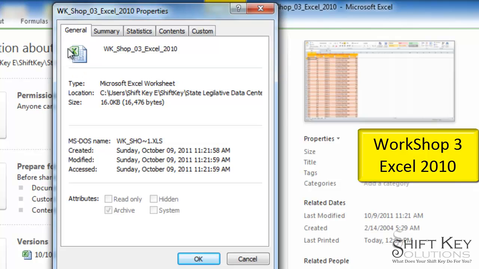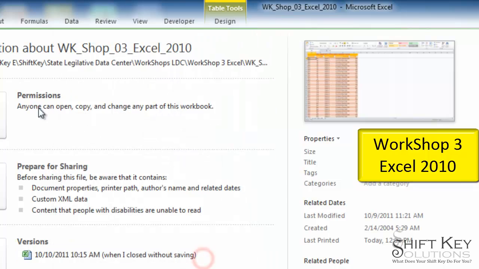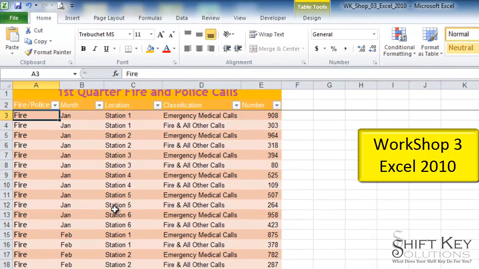From here, in my dialog box, I'm going to go to the Custom tab, and then I'm going to click in the name, and I'm going to create this new one. It's called Customer ID. And then I'm going to change the type to number, and the value is 22,333. I'm going to add it, and now it's added. I'll click OK. Then I'll go back to my home tab.